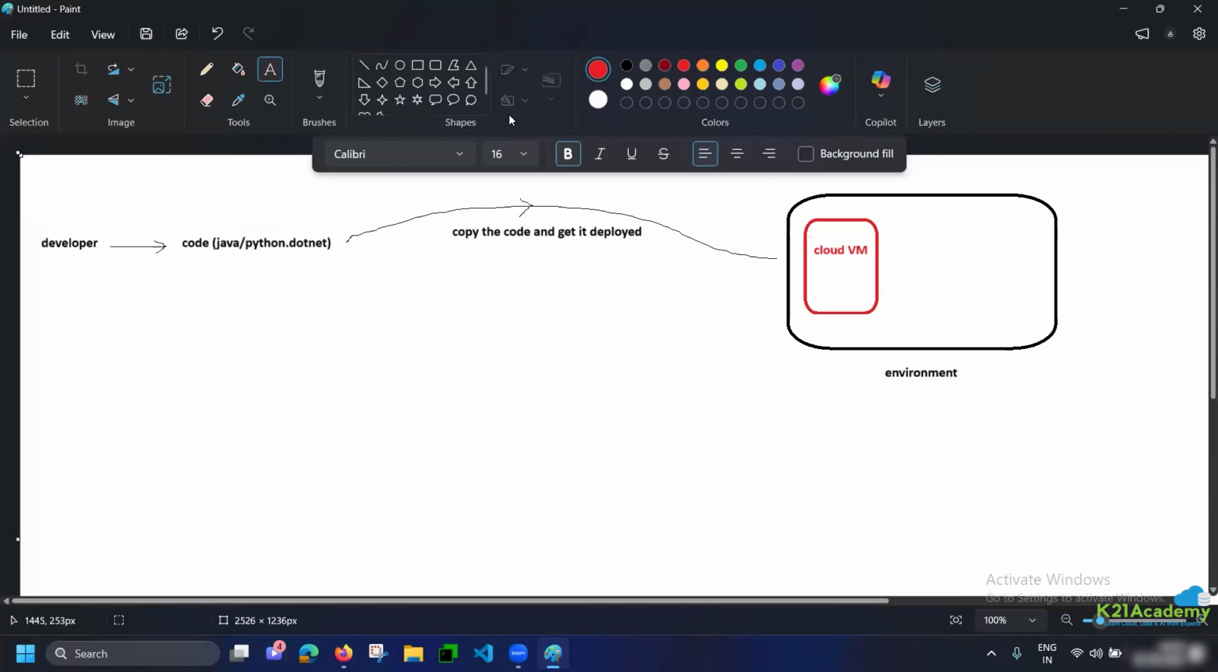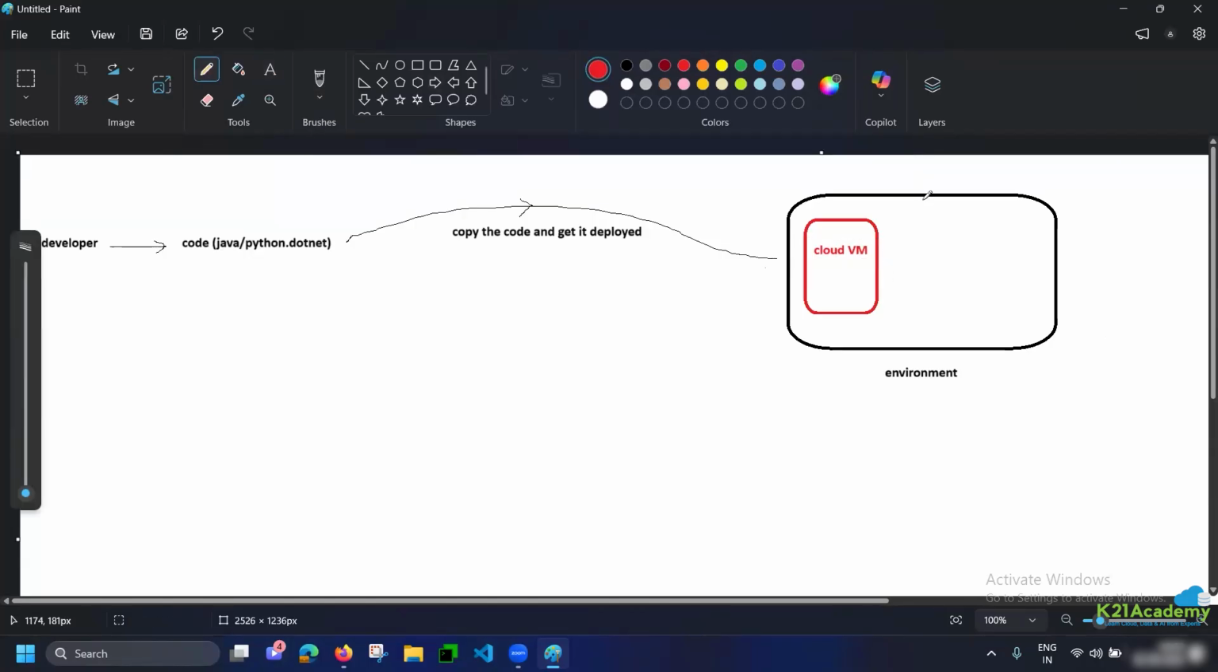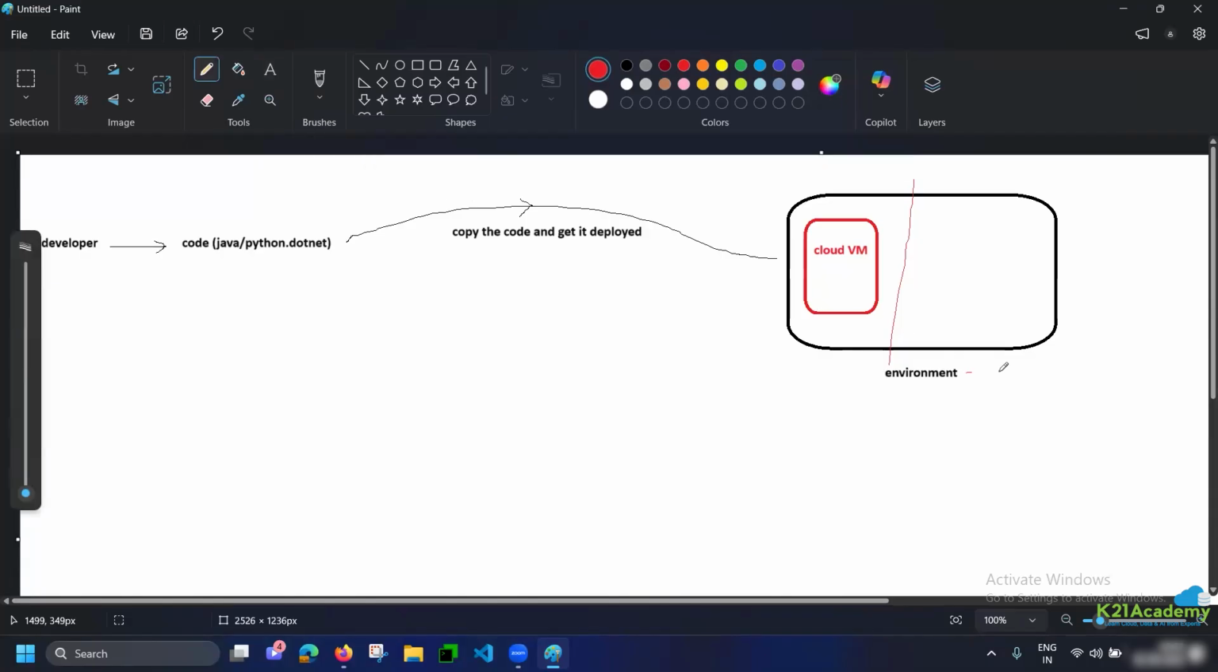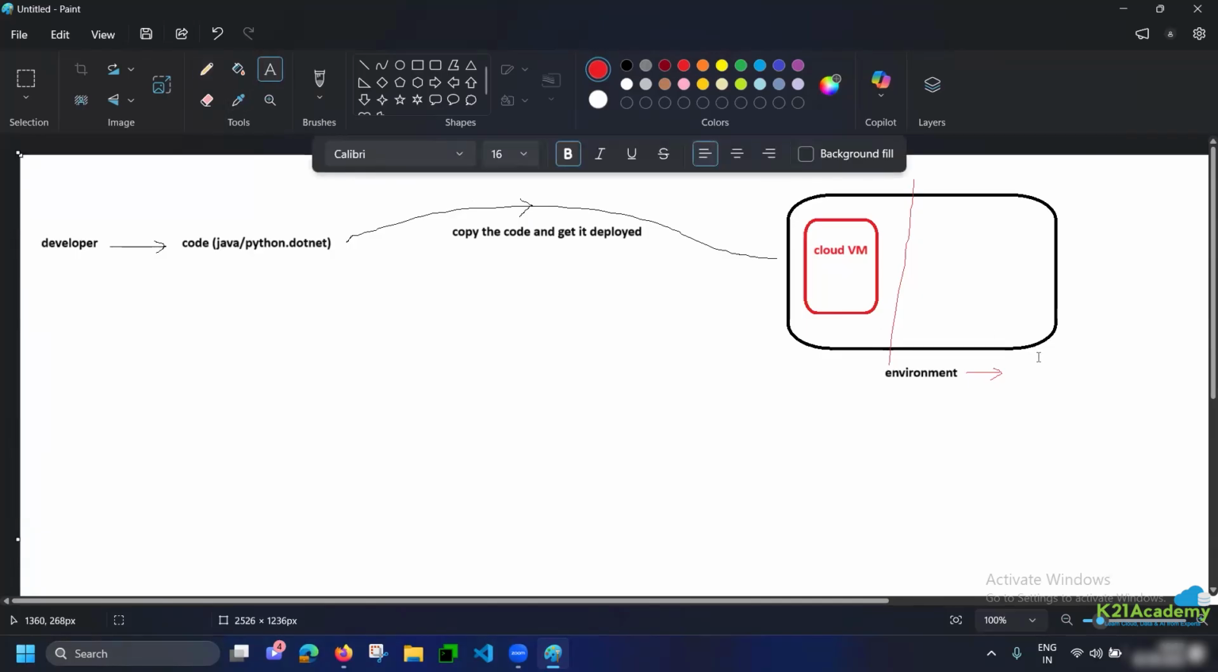Or it could be Docker and Kubernetes. I'll talk about what Docker and Kubernetes are, and cloud VM, but let's just think about an environment, or a platform. We would need a platform where I can deploy the code and run my code. So when I say environment, basically we need a platform.